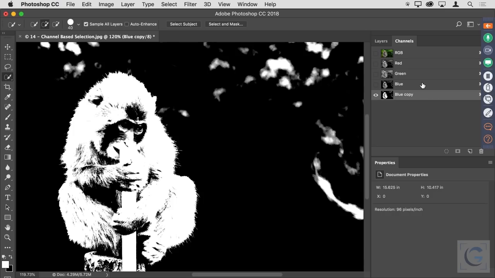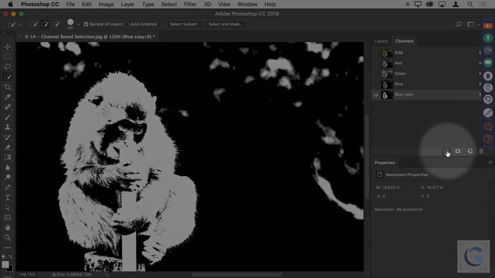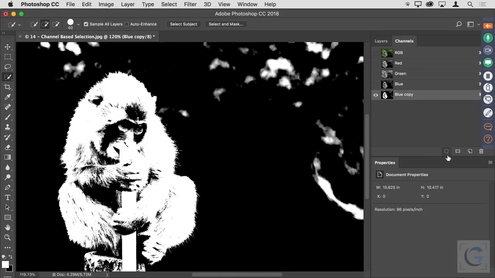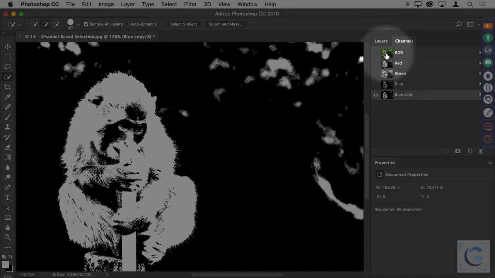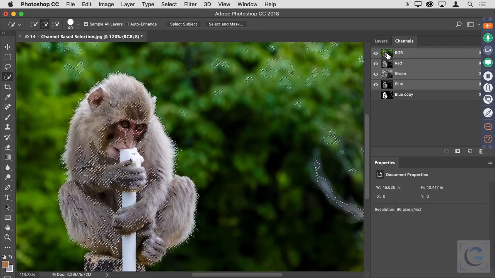So I'm going to skip the step of cleaning this up for now and move on to creating a selection based on this channel. And to do that, you'll notice down at the bottom of the channels panel, we have a dashed circle icon. That is the Load Channel as Selection button. It will create a selection based on the current channel where white areas are selected, black areas are deselected, and shades of gray get partially selected. So I'll go ahead and click that button. You can see, or hopefully you can see a little bit within the image, that we have a selection defined. I'll then click on the thumbnail for the RGB tile, the red, green, blue, or the full color composite image, to get back to the full image.